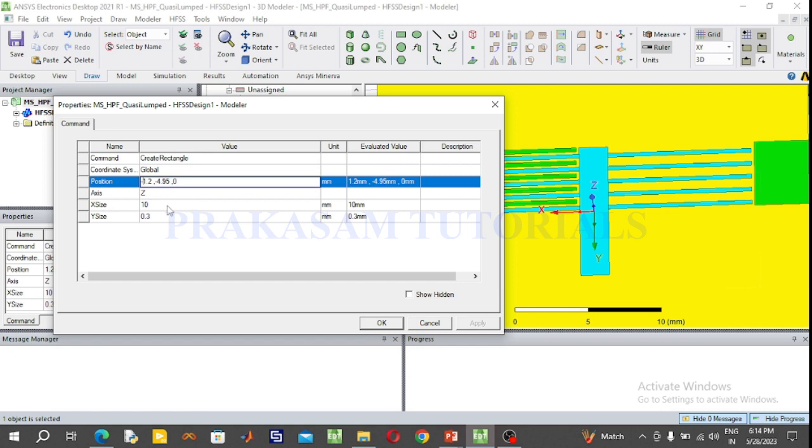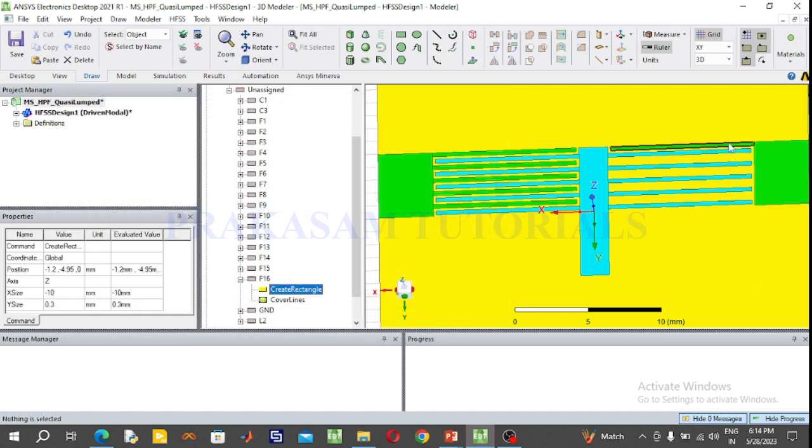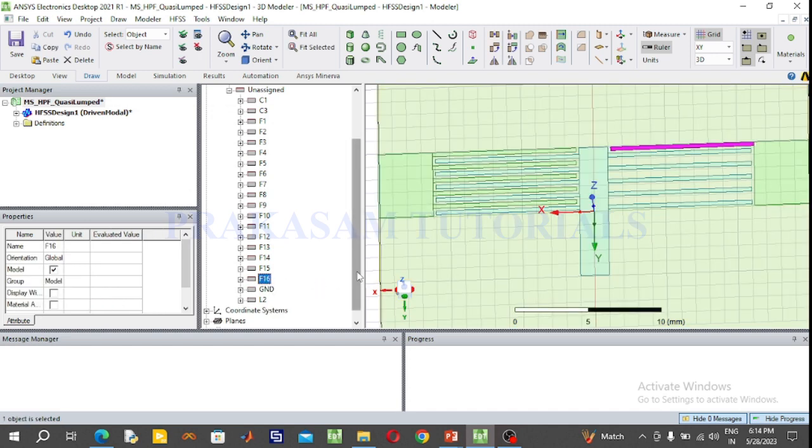Y-axis is the Z-axis, X-axis is minus 10 mm and Y-size is 0.3, click OK button, and copy paste this finger element.